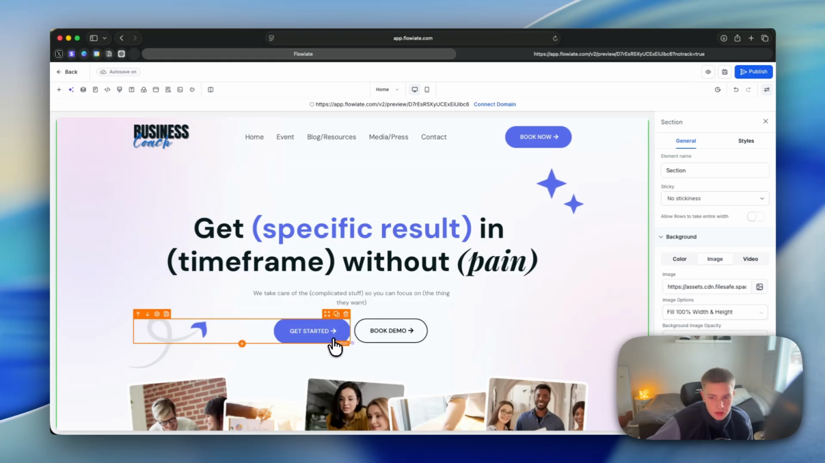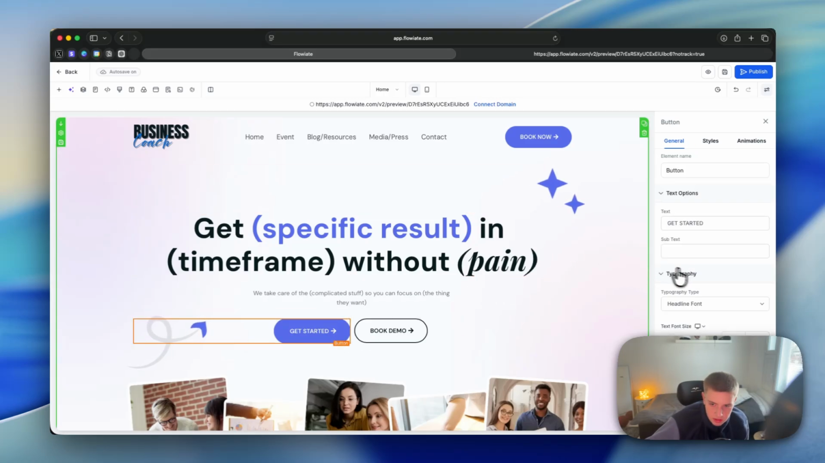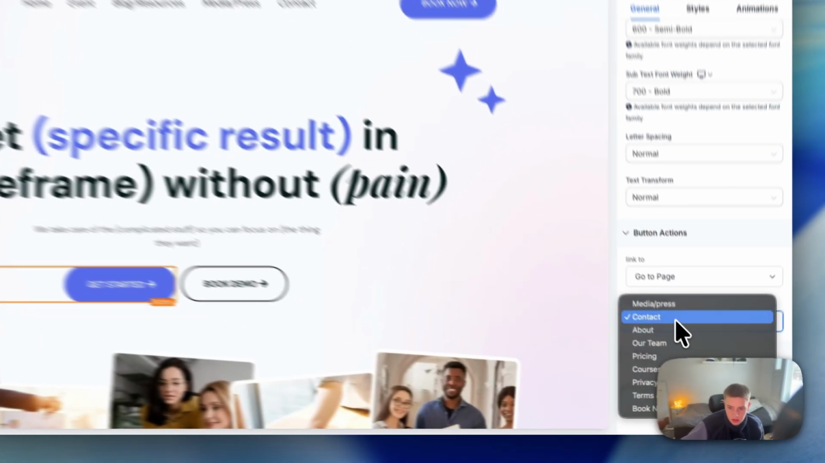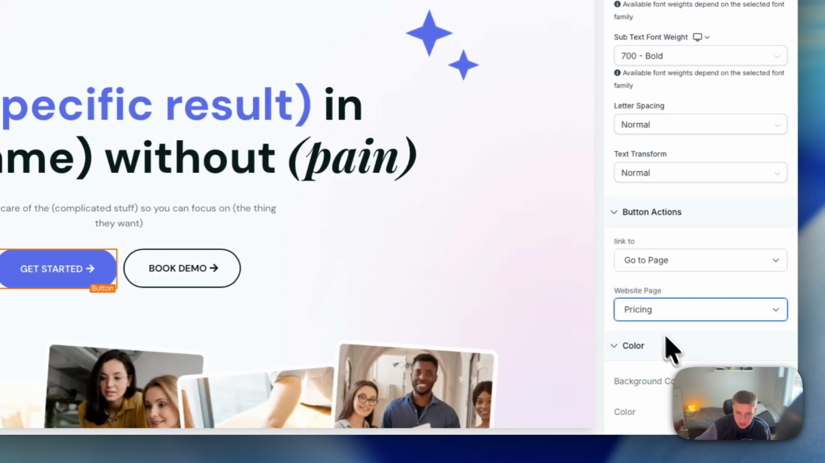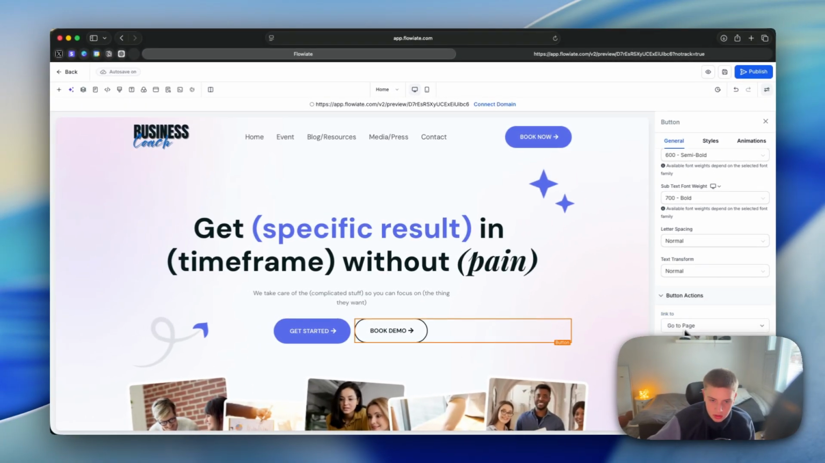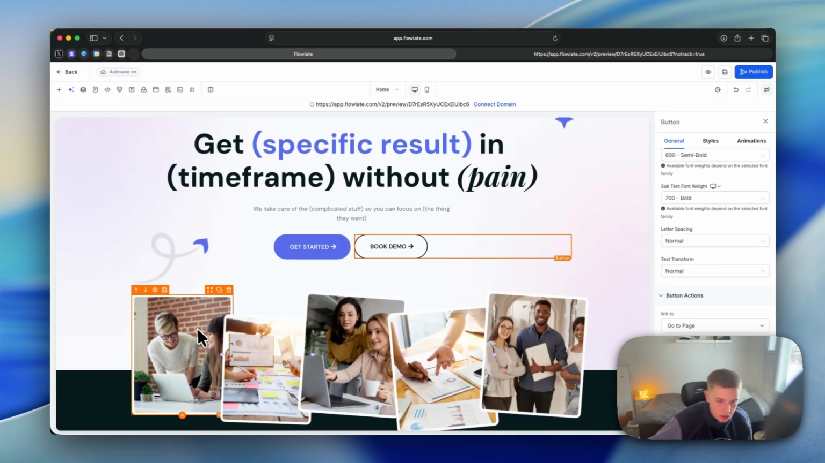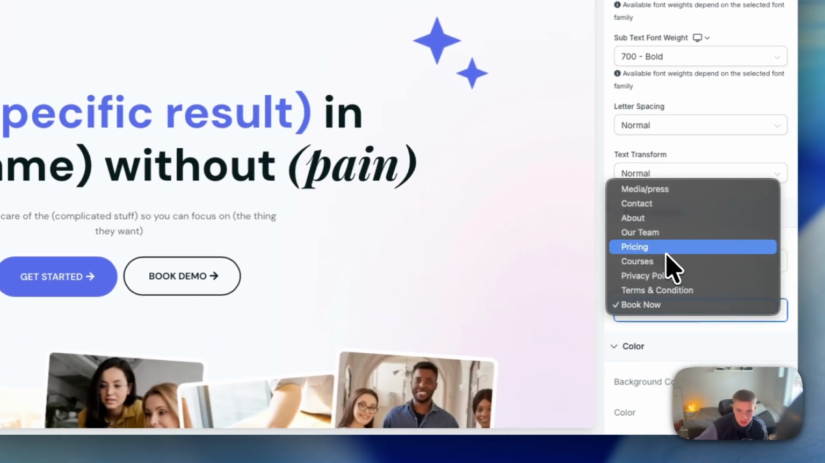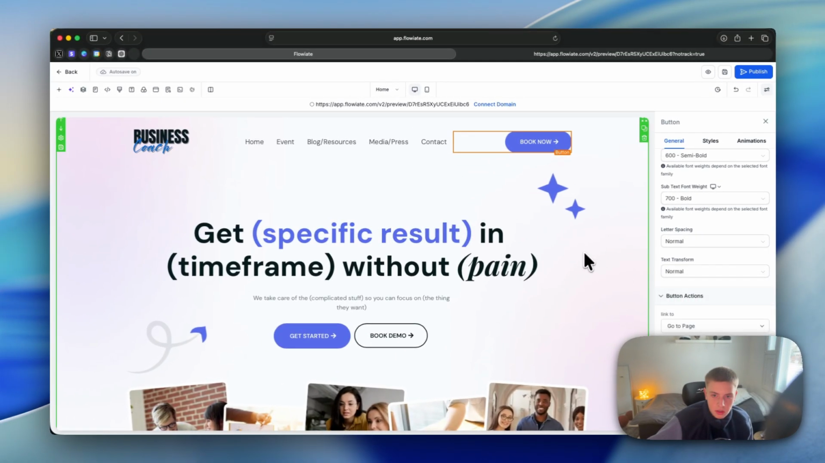Okay. So then you would obviously need to link the buttons to the correct pages. So let's say go to page pricing and book demo to go to page contact. Okay, and obviously the header's button as well. Go to page, I don't know, book now.